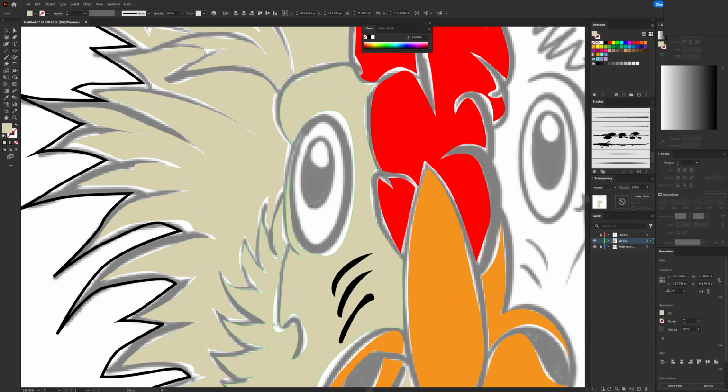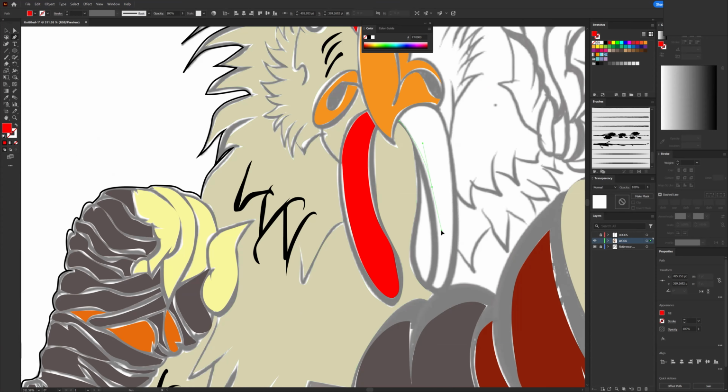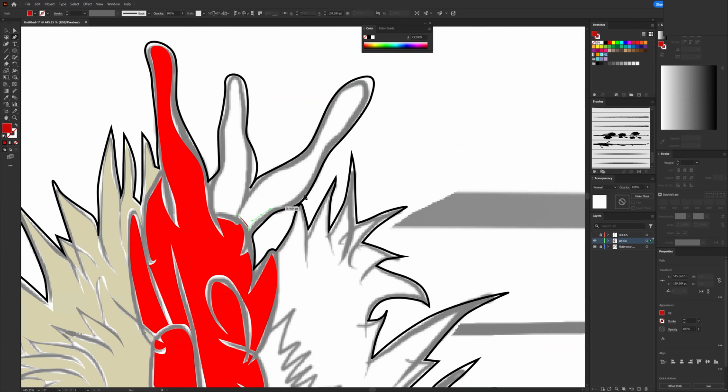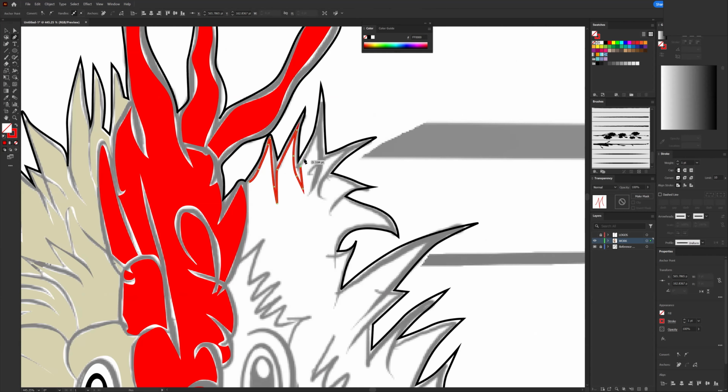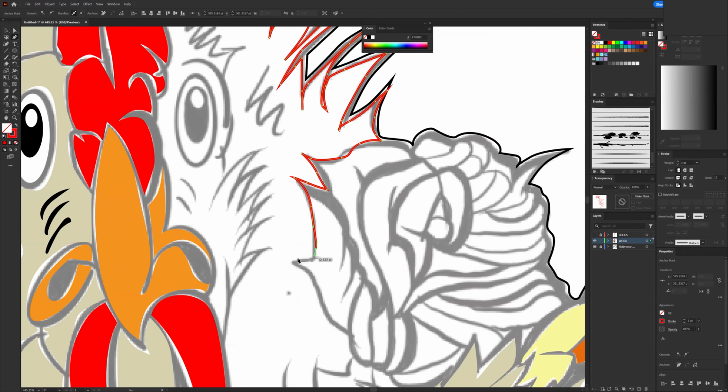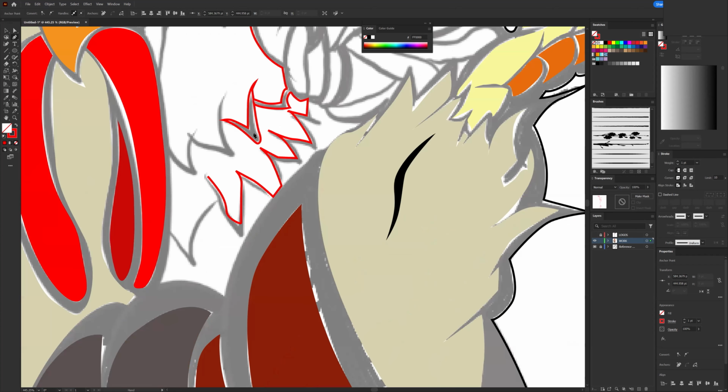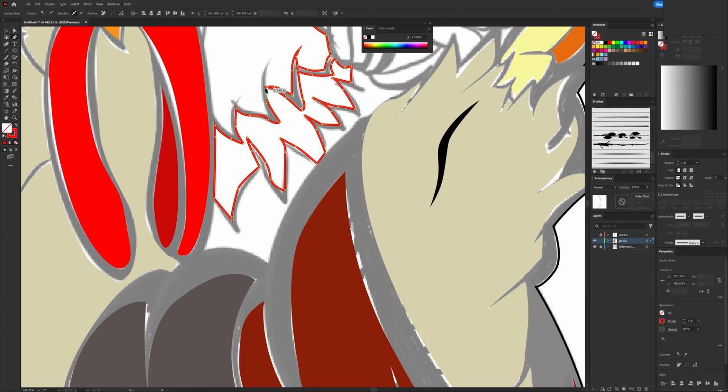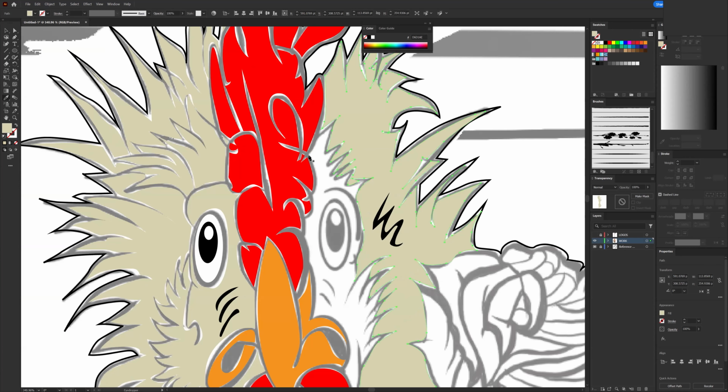I'm gonna use a simple shape just to kind of create the eye. Just a nice little oval. Shift X. Right. And remember to swap from, we're getting close to that final.